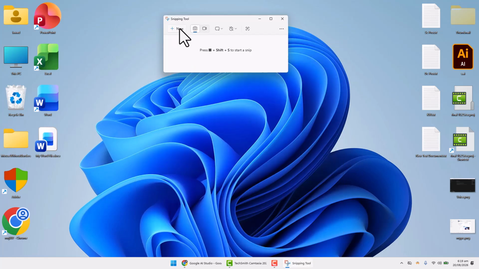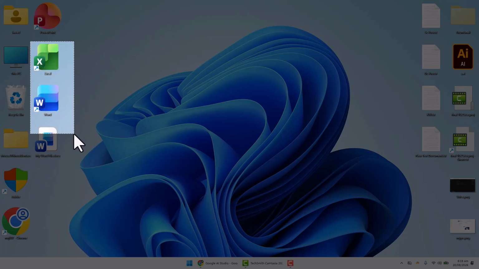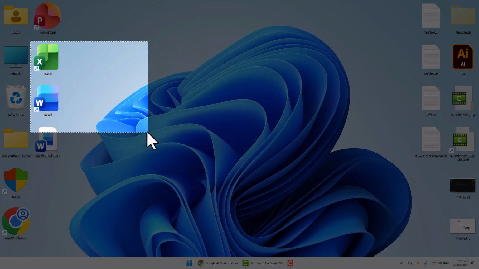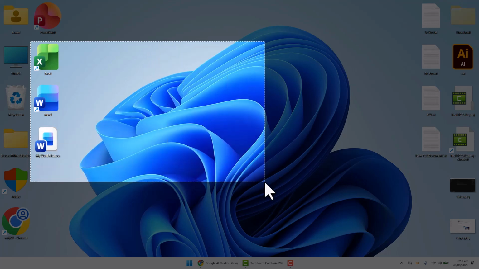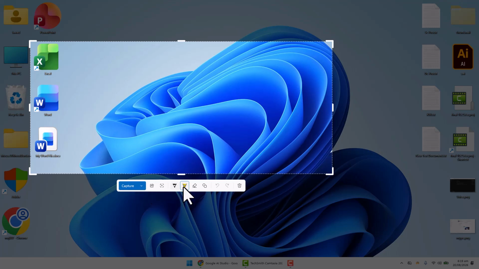Now, click the New button and your screen will become slightly darker. You can now use your mouse to click and drag around the area you want to capture. When you release the mouse button, Windows will capture that selected area and open the screenshot in Snipping Tool. You can then make simple edits if you want, or you can save the screenshot.